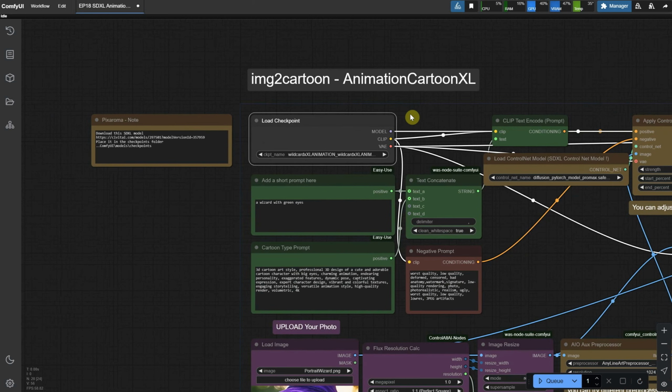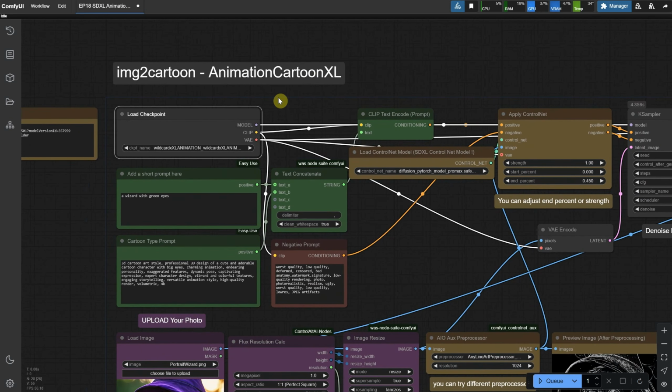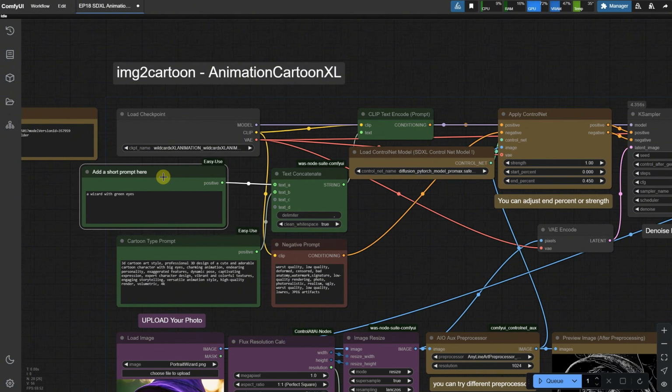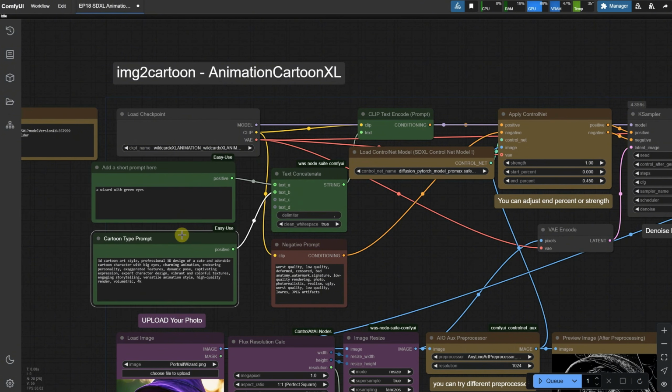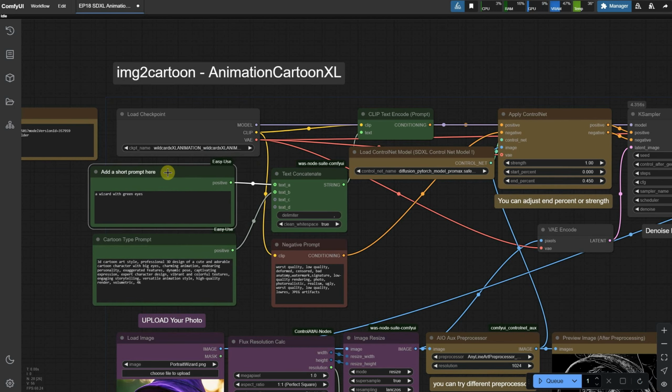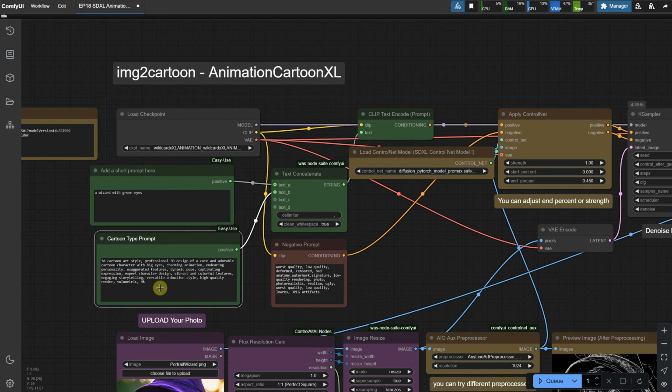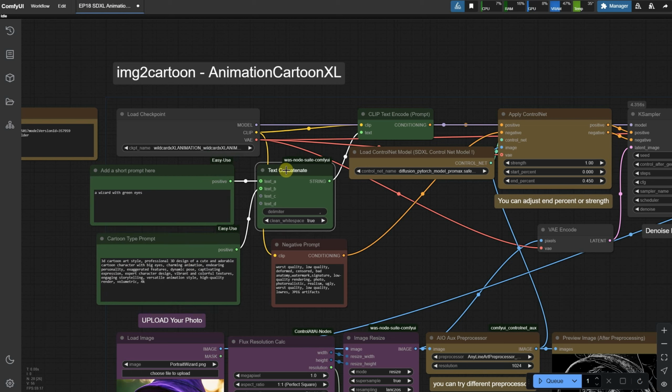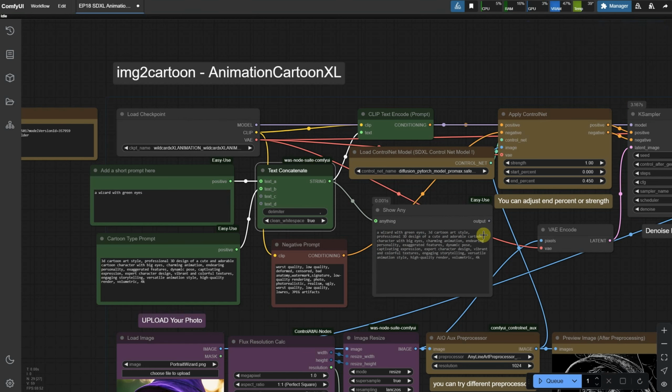After the model is loaded, we have the prompt. It looks complex, but it's quite simple. I have a short prompt here that describes the image, and under it is a longer prompt that describes the cartoon style. I made it this way so it's easier to just input your short description without having to worry too much about the cartoon style prompt. Then I used a text concatenate node to combine those two prompts. If I add a show any node, you can see how the prompts are combined. First the wizard, then the cartoon style description. So it's first text and then second text.